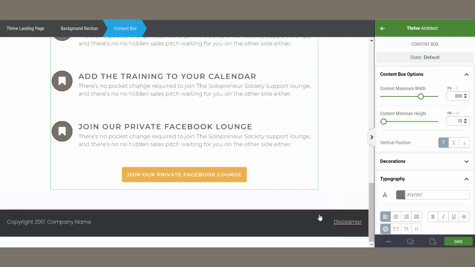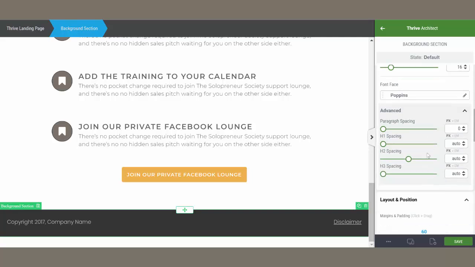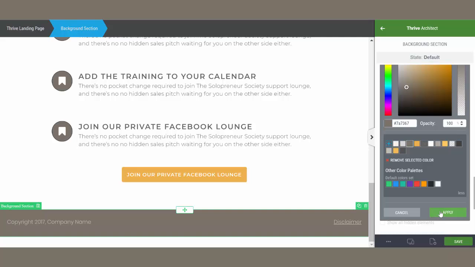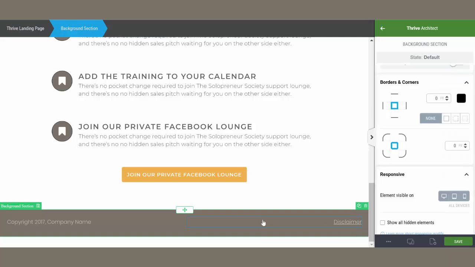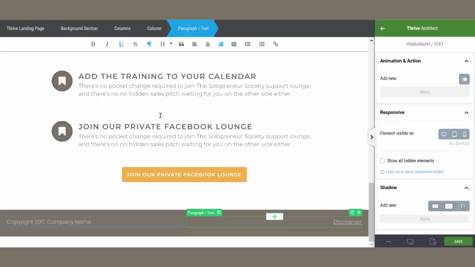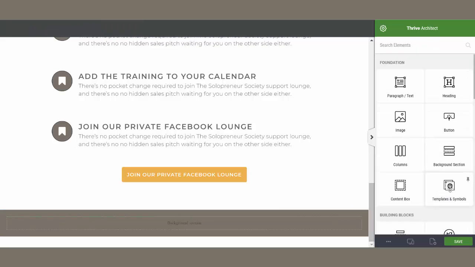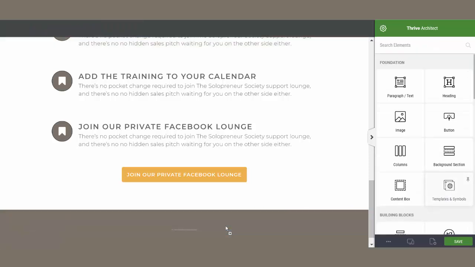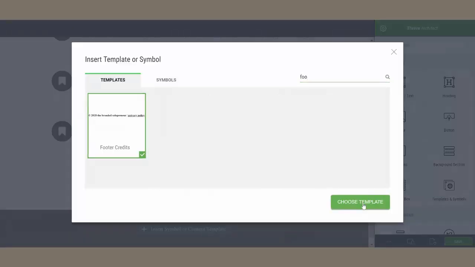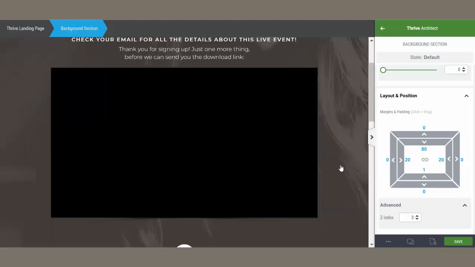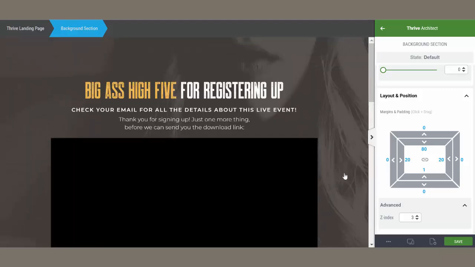Perfect. Now the last thing that we have is our credit bar. So I'm going to go ahead and change the background color, update that to my gray. Now this has got a columns feature in it. It's got 2 columns you can see right here. So I'm just going to grab the columns layer and remove that whole thing and then drag in the footer credits that I have saved as a template. Look at that. Let's save this and preview it in a browser.